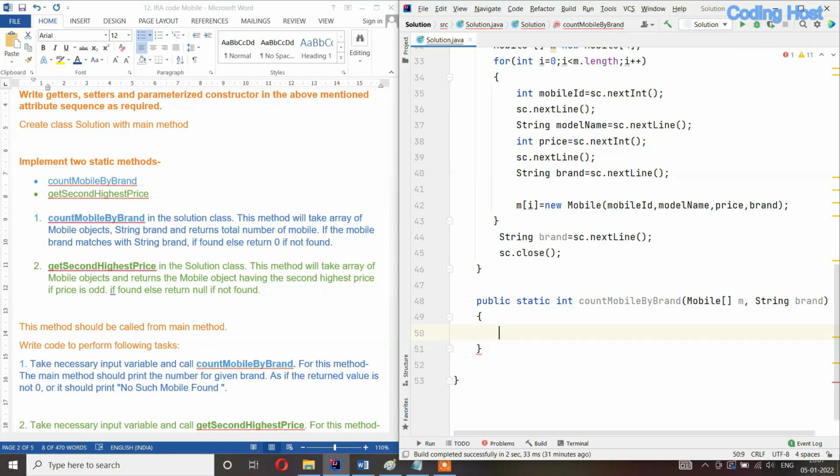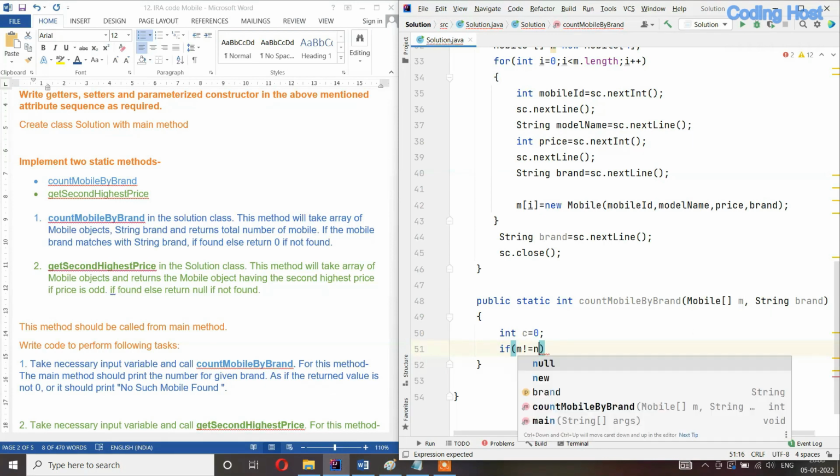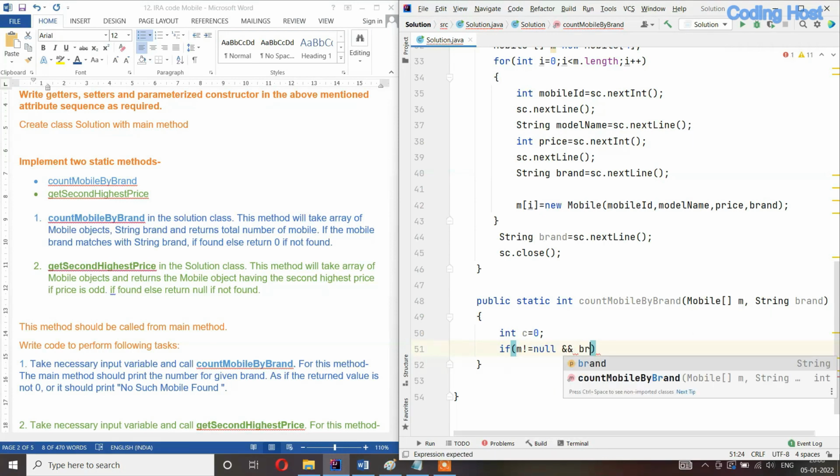Now in this method first I will take a variable for counting the mobiles which are having the same brand as this brand variable. So here I will take a variable int c equal to 0. Then I will take an if statement. In this if statement, we will check whether these parameters are null or not. So I will write here if m not equal to null and brand.length is larger than 0.